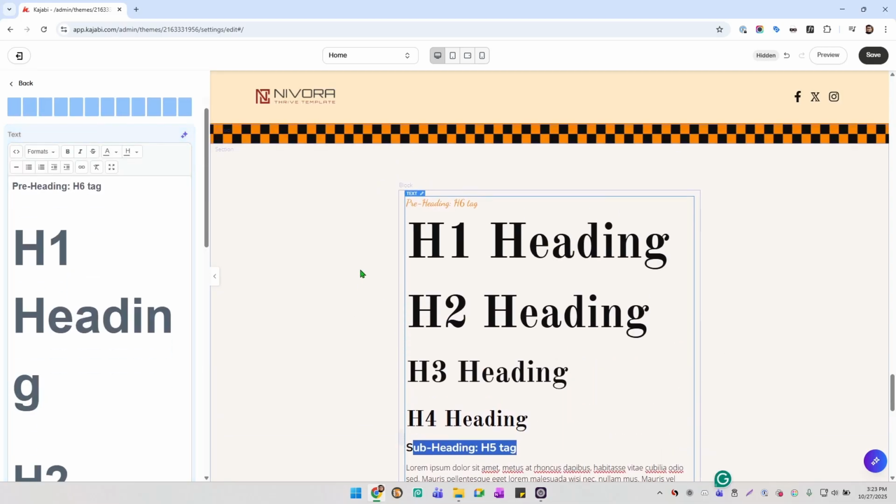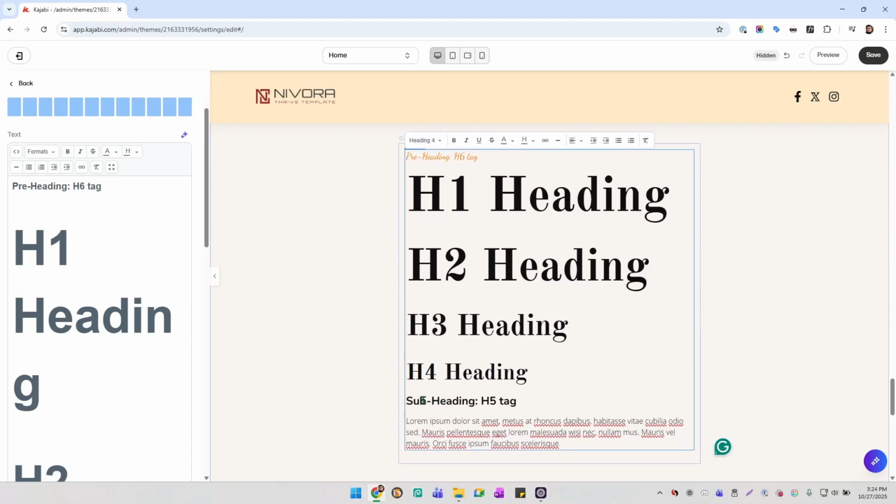So how can you identify the different heading tags and how can you manage them? On the preview, when you click on a text, it will show you the tag name. So this is heading 6, and heading 6 is used for the pre-header. And when I click on this H1, you can see it is showing H1, then H2, H3, H4, and for the subheading, we have H5.